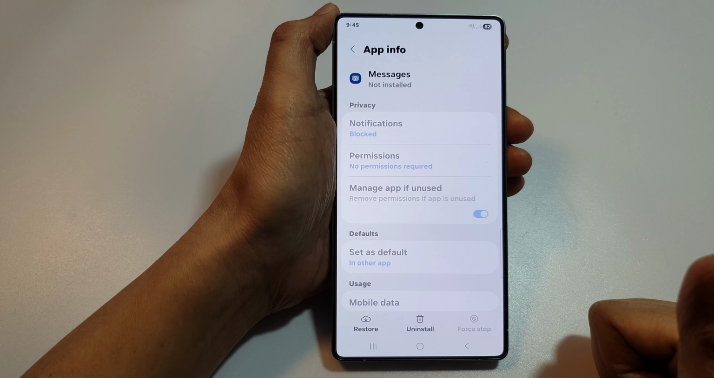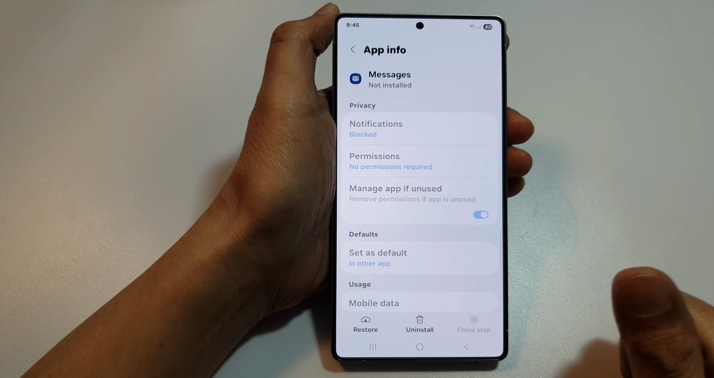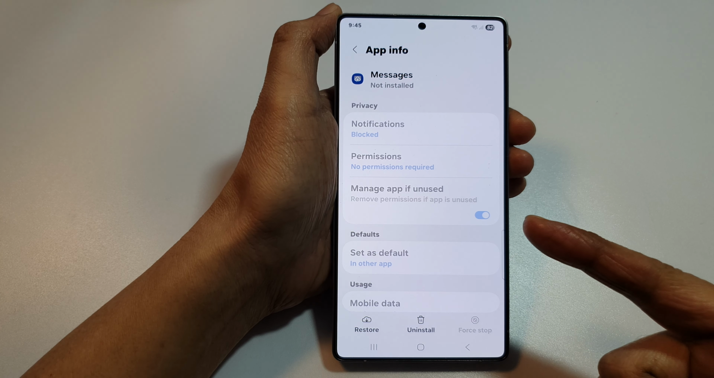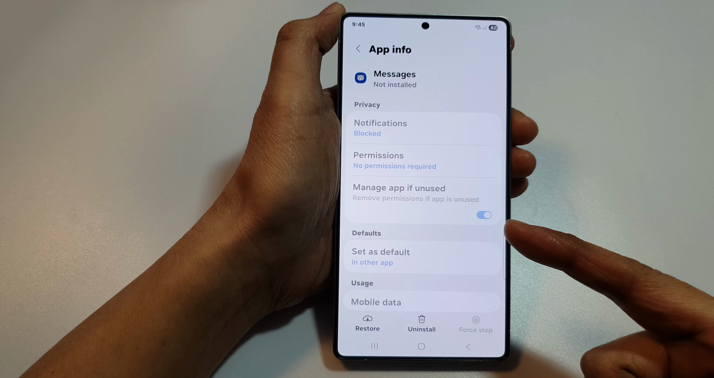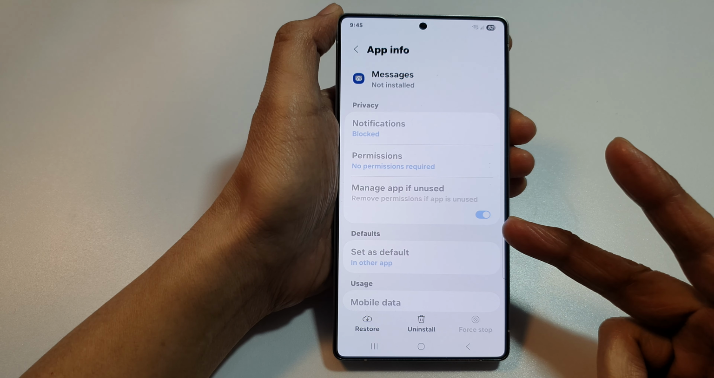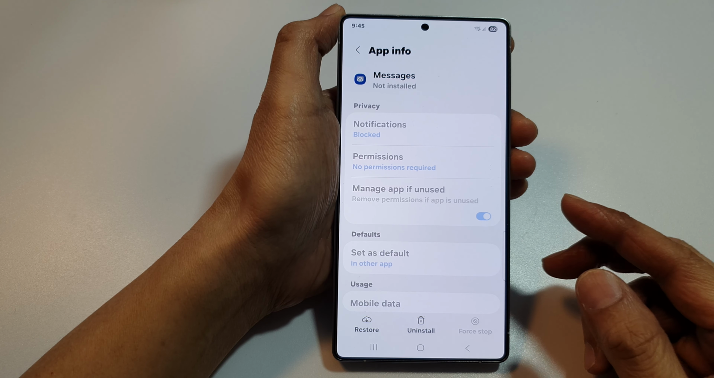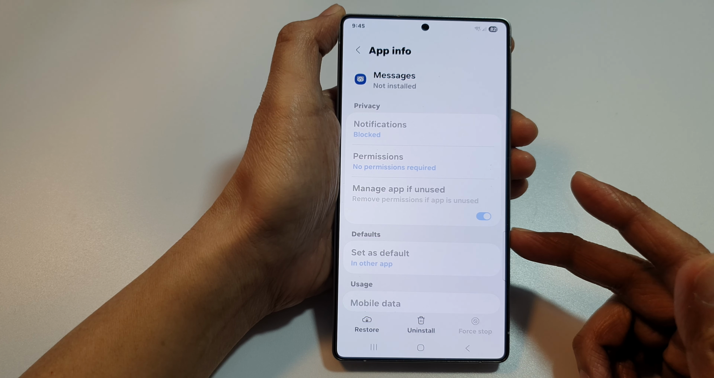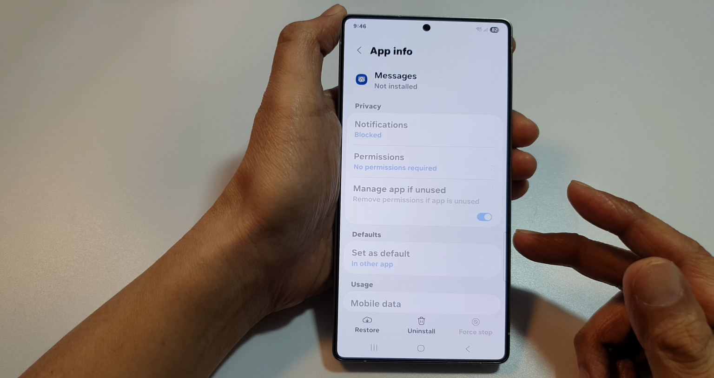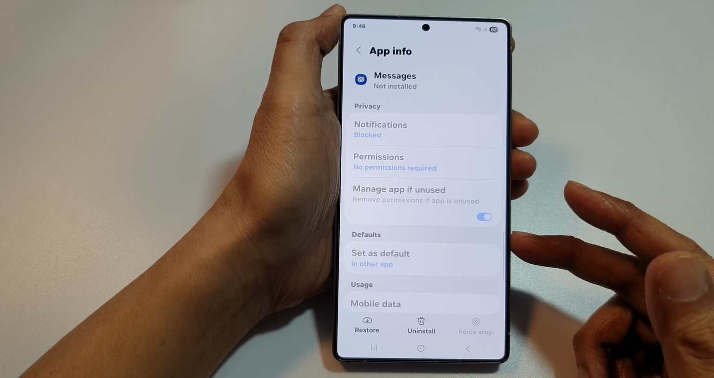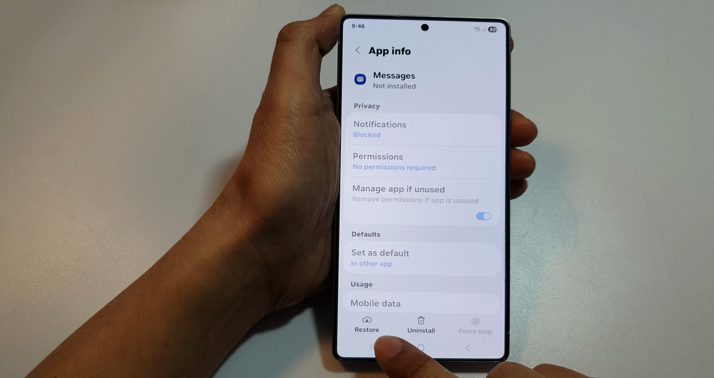So it removes unused parts of the app to save space. It keeps the app data and login info, and it leaves the app icon visible on your home screen or in the app drawer. And it allows easy reinstallation. You just tap on the icon to restore the app from the Play Store or from here.